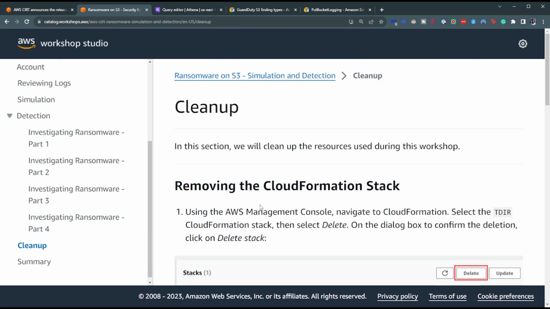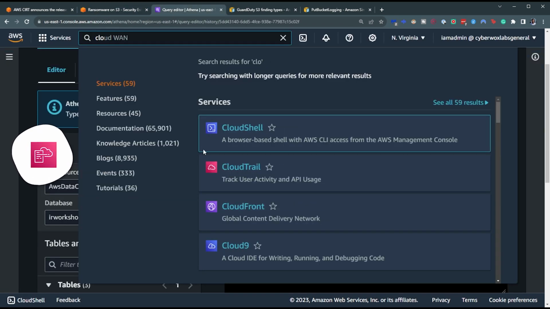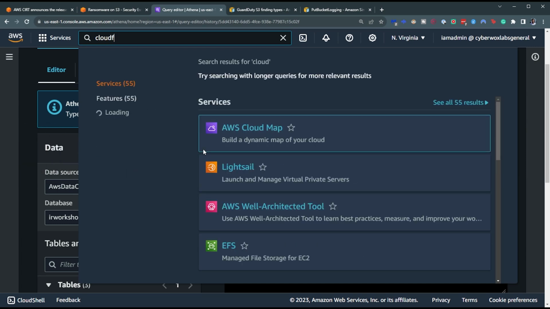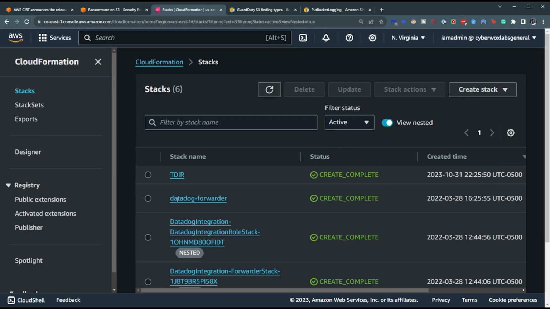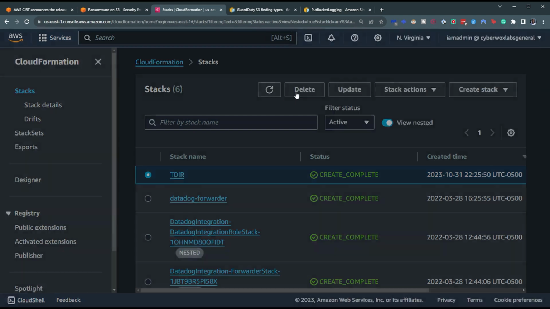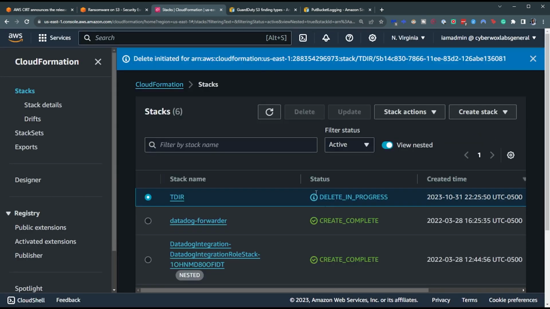Now this is basically going to cover cleaning up all the resources that were created during this workshop. So let's go back in here and we'll go into CloudFormation because that was what we used to deploy all these resources. So search for CloudFormation, click on that, and clearing all of these things out is as simple as clicking on the stack name and just clicking delete, and it would delete this stack with all the resources that it created. And if we reload that, we can see that the status is a delete in progress.